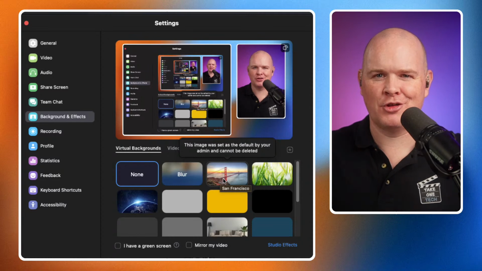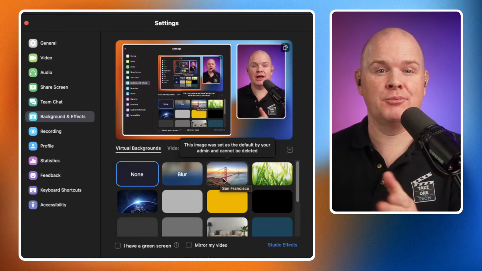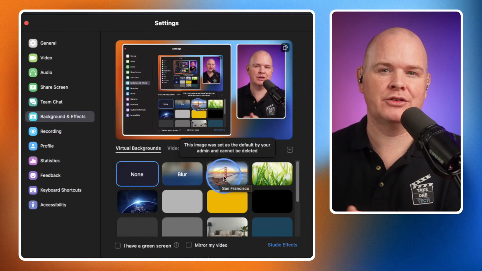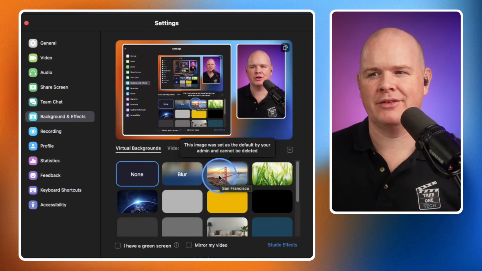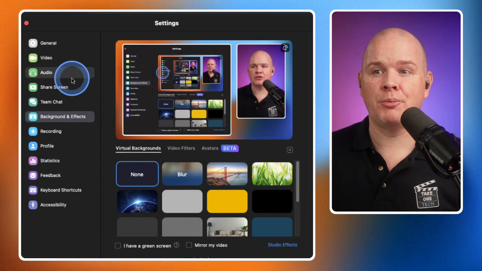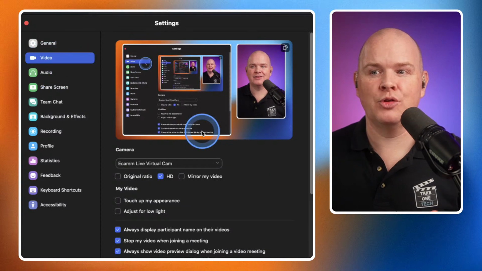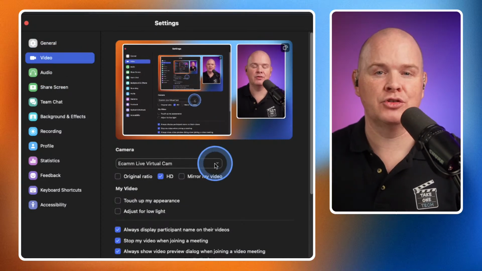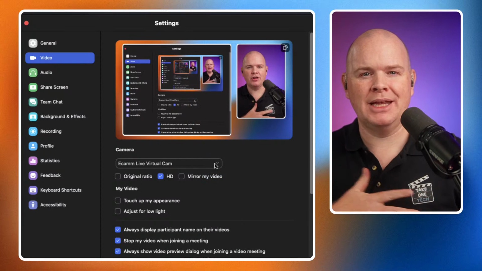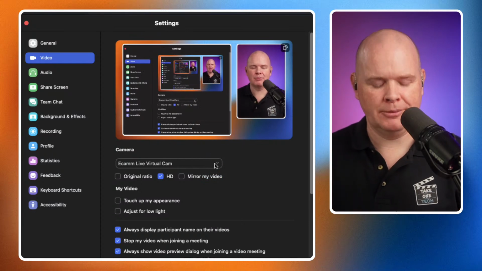And it was just easier to just throw up a green screen. So if you are somebody who wants to use virtual backgrounds, invest in a green screen and do it through Ecamm instead. It's a much better way to go. Apart from that, that's basically all there is to it in terms of getting the virtual camera to work. You are now coming into Ecamm with the virtual camera.